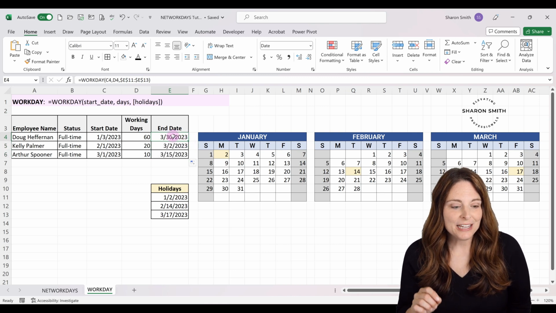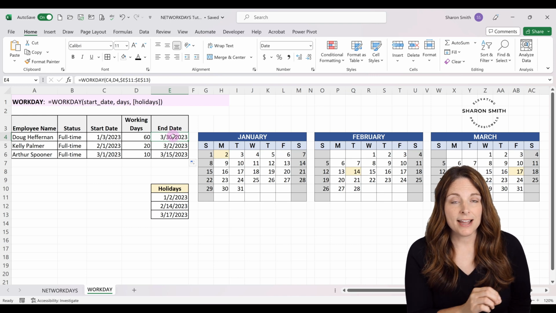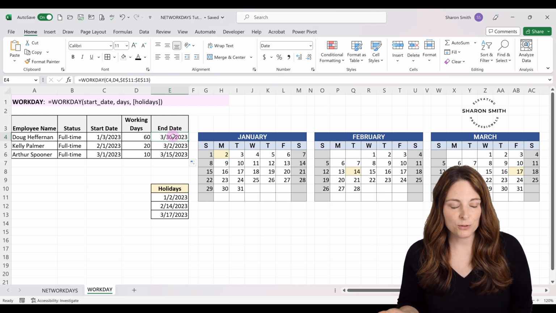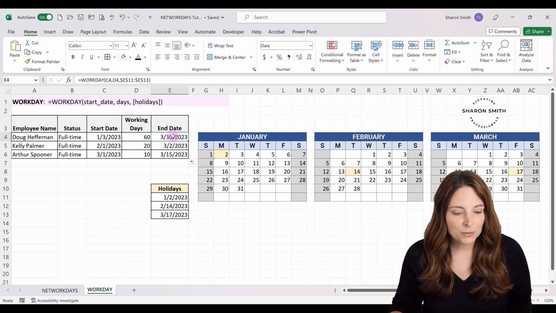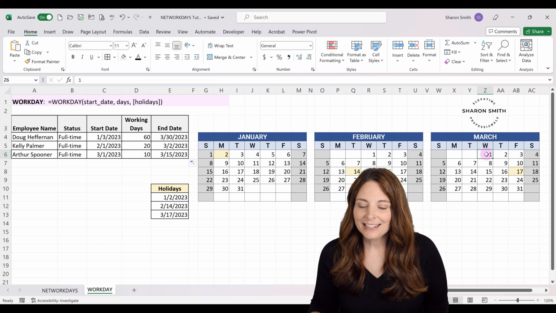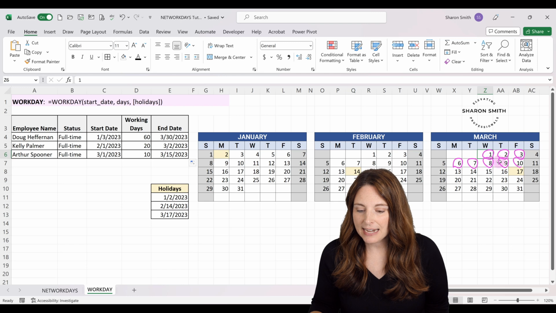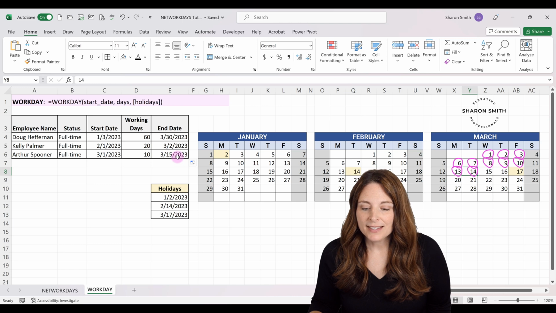Now, one key thing to note here is, if you remember with NETWORKDAYS, it did count the start date as an actual work day when it gave us the number of actual work days. In the case of the WORKDAY function here, it is not counting that first day. So for example, you can see that based on March 1st and 10 working days, if we were to count the first day, we would see 1, 2, 3, 4, 5, 6, 7, 8, 9, 10. However, it returned March 15th instead of the 14th. And that's because it's not counting the first day.